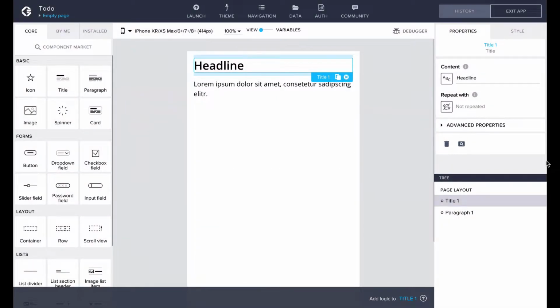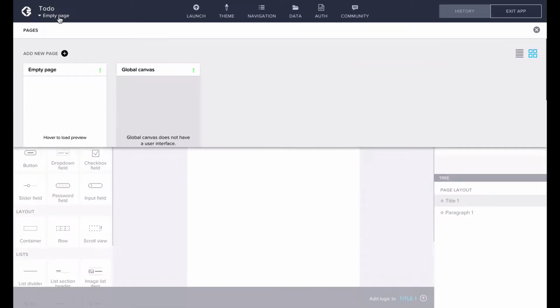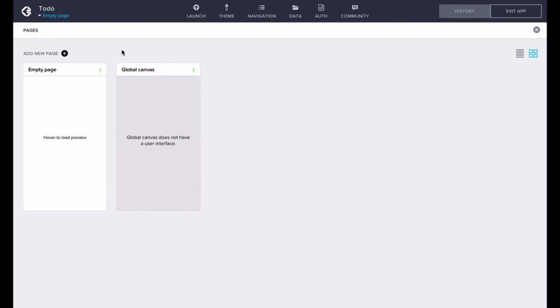In the top left corner, we see the name of our app and under it the name of the page we have opened. By clicking on the page name, we can open a list of all the pages in our app. Here we can create new pages and choose which page to edit.